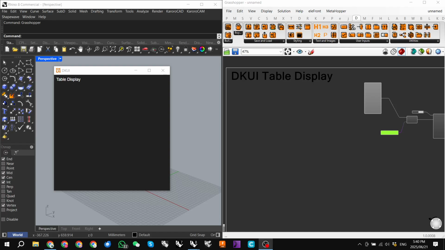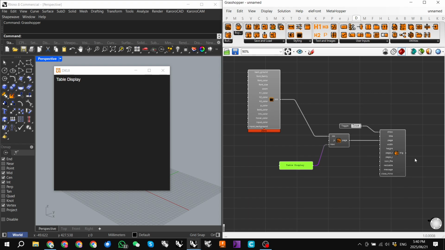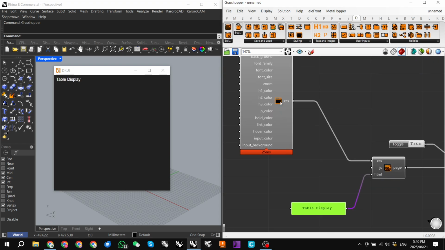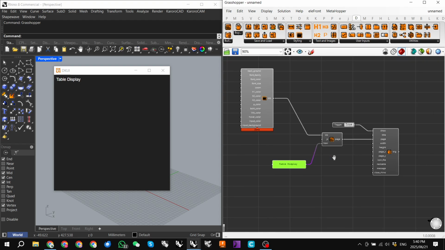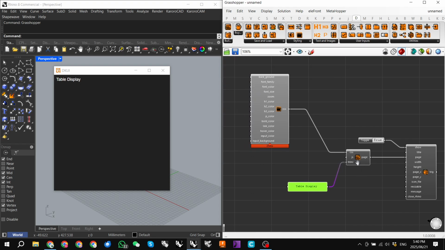Hi guys, DK here. Today I'm going to be taking you through a new display component in DKUI, which is the ability to display tables of data. To that end, I've just got a really simple DKUI setup here. In fact, I've just got the dark CSS color scheme going into my page builder and into my page server.